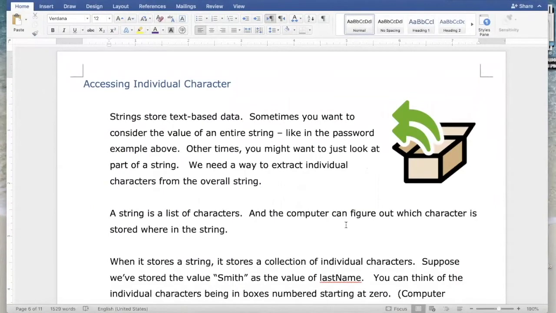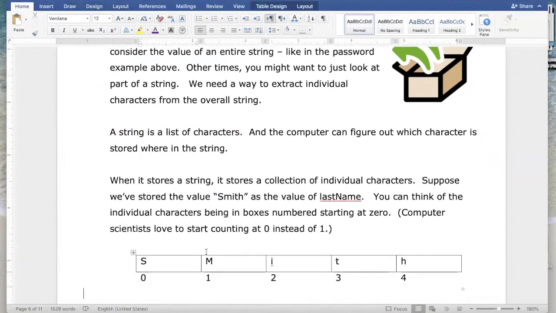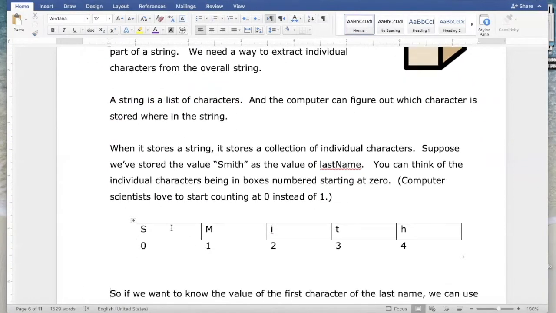One thing Python allows us to do is access individual characters within a string. Sometimes you want to consider the value of a whole string, like in the password example above, but sometimes you might just want to look at a particular part of the string or a single character. Remember that Python stores a string as a list of characters, so the computer can figure out which character is stored in each individual position within that list. When it stores a string, it stores the collection of individual characters next to each other.